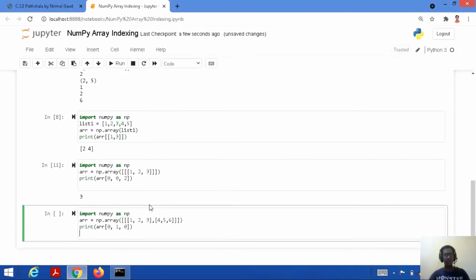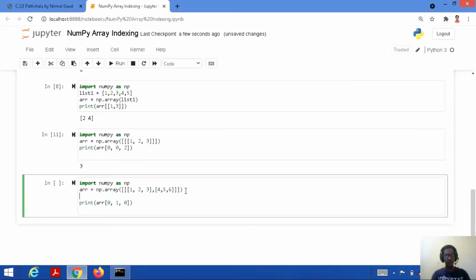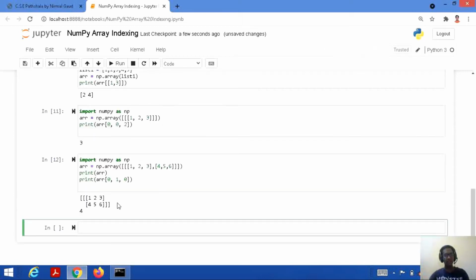So here we are using 2 lists as arguments to the array. Now we are trying to access arr 0, 1, 0. It's better that we first print this array, so we can see how it's getting printed and what the shape of the 3D array is. Let's save this, run this. Okay, here is the shape.